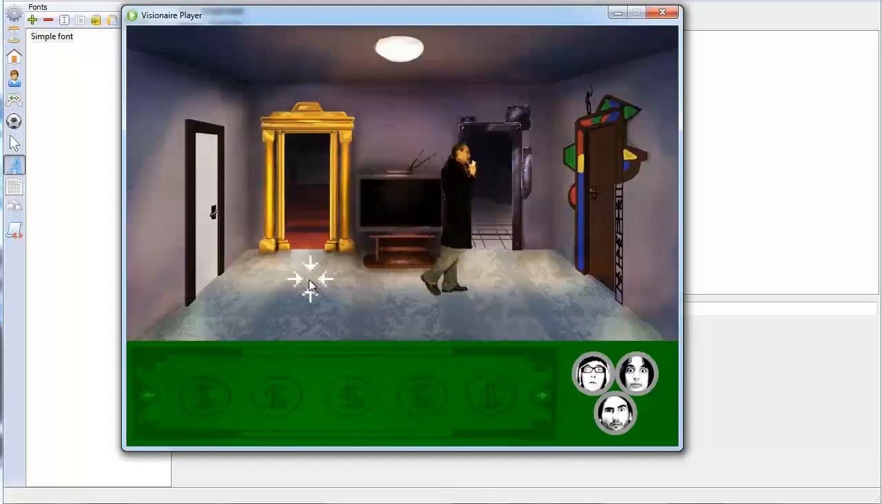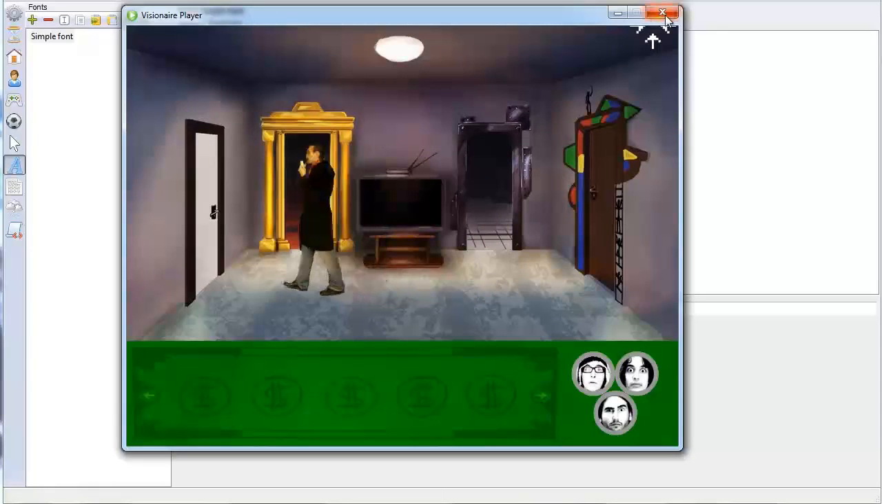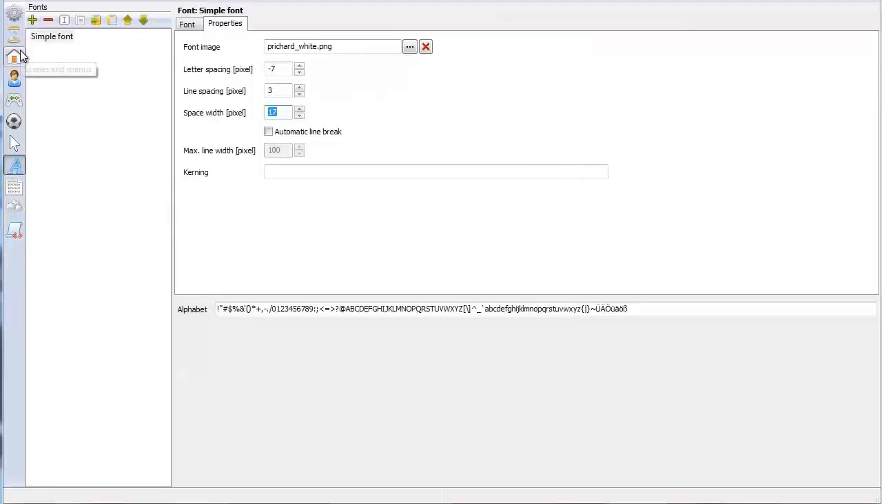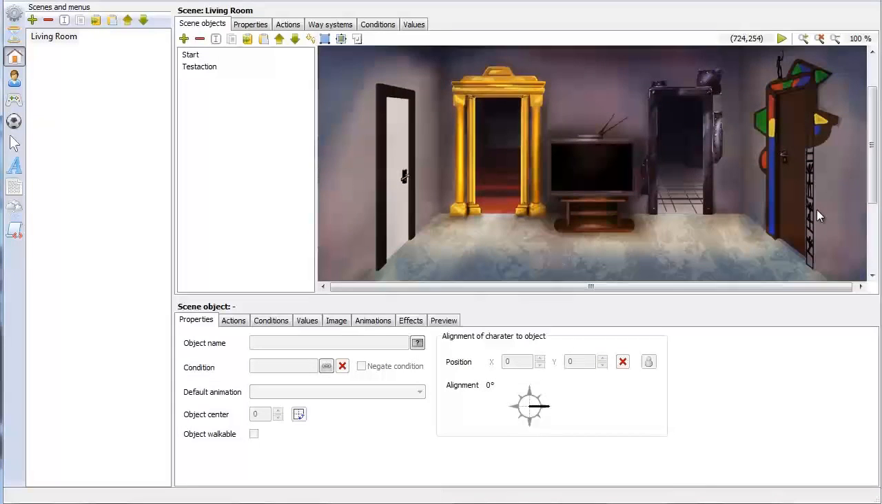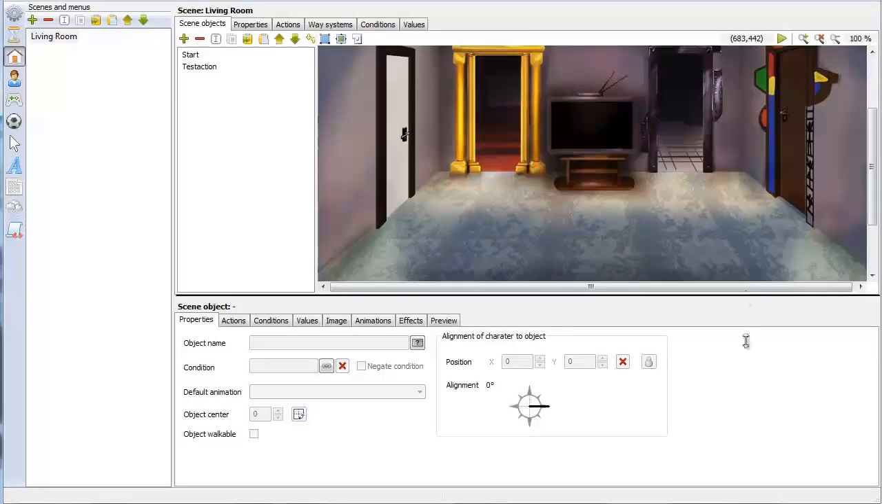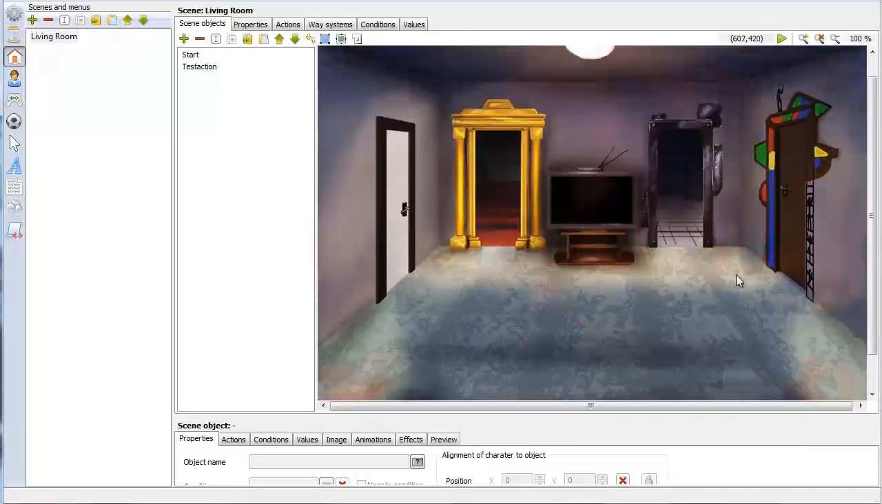So yeah, this is how you can do a simple action. As homework, you can have fun with it, because next time I am talking a little bit more about actions and how to bring the room to life, so to speak.